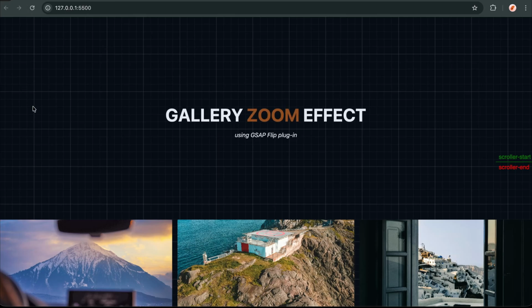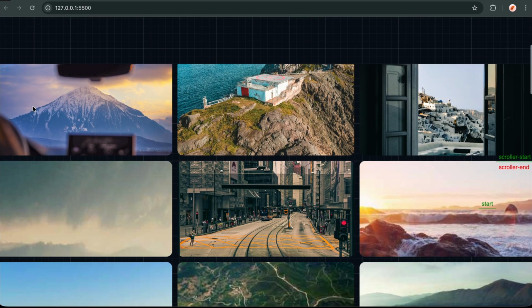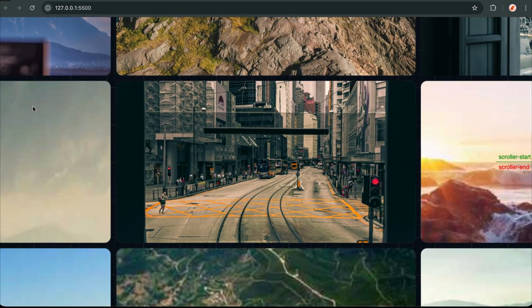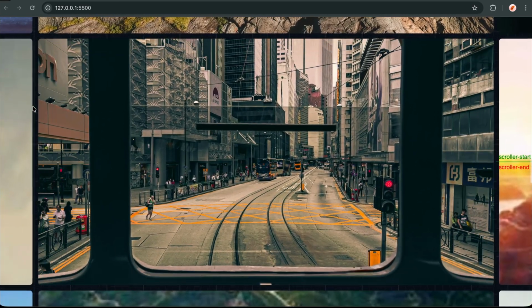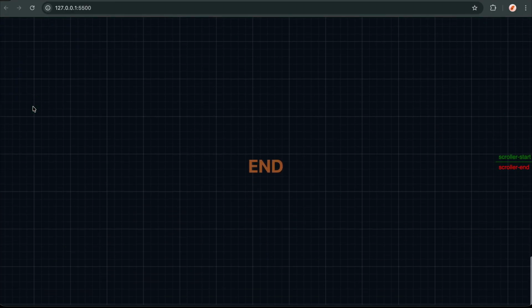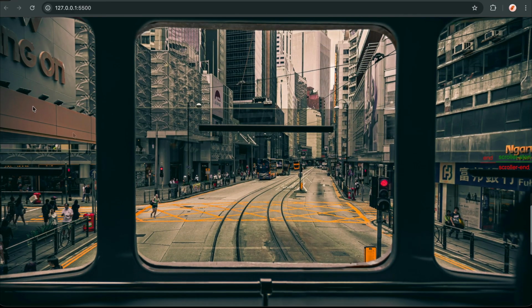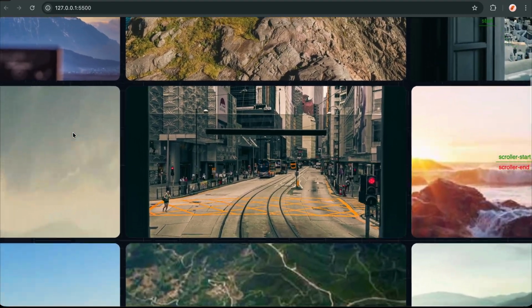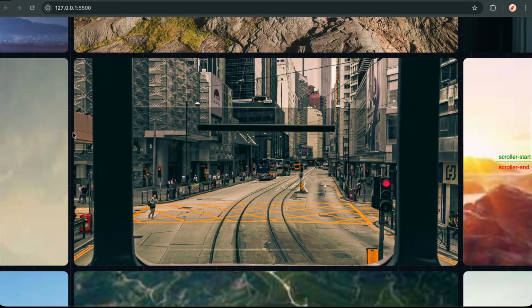Watch this. A simple 3x3 gallery that transforms into a full-screen zoom experience on scroll. And the best part? We're doing this with GSAP Flip. No complex math, no manual calculations for positioning or sizing. I'm going to show you exactly how to build this entire effect in the next 5 minutes. Let's dive into the code and bring this magic to life.